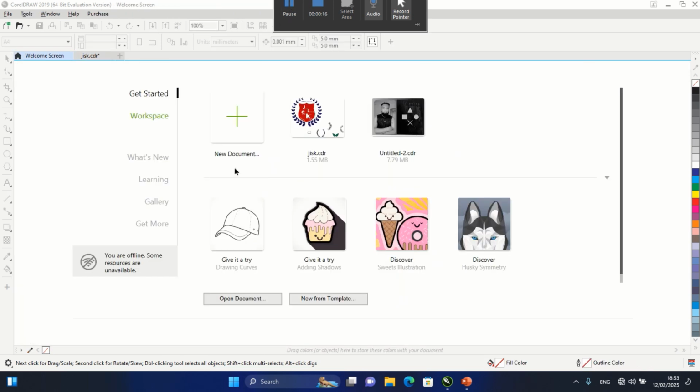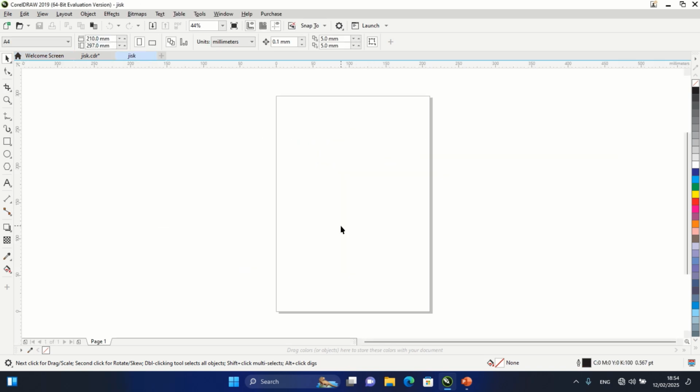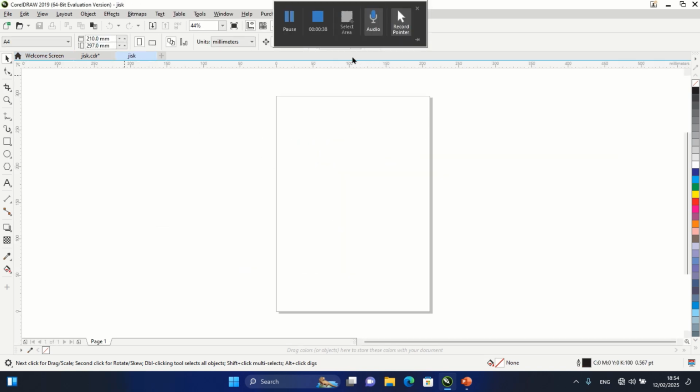So all you need to do is click on the welcome screen where you have the new document with the plus sign. You click, and then you give your document a title, and then you click OK to start. Good. Alright.